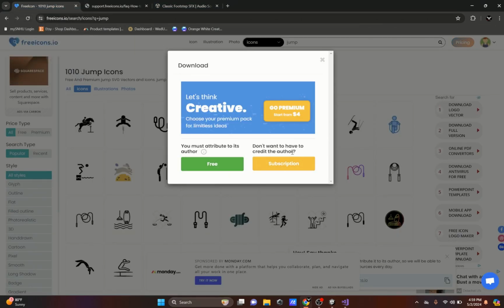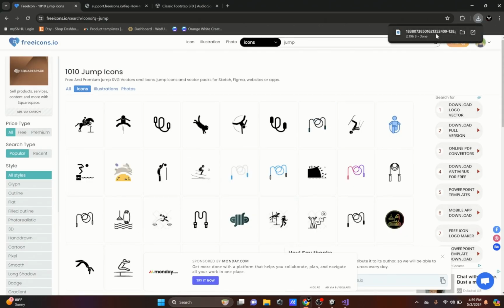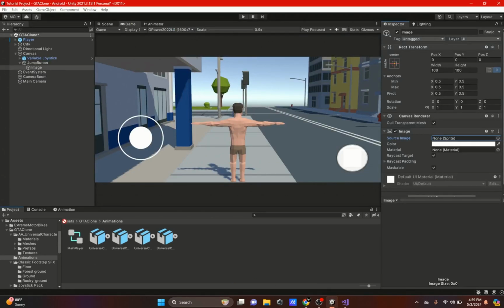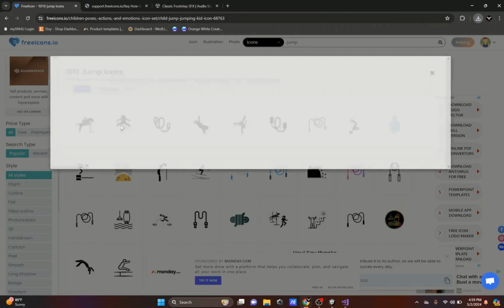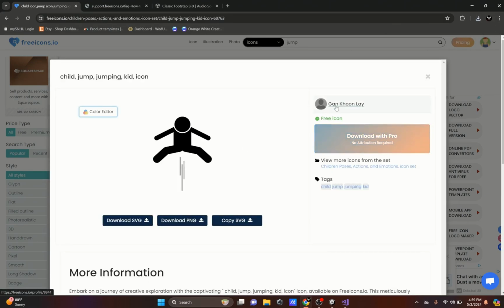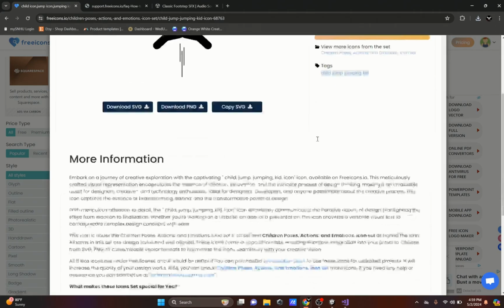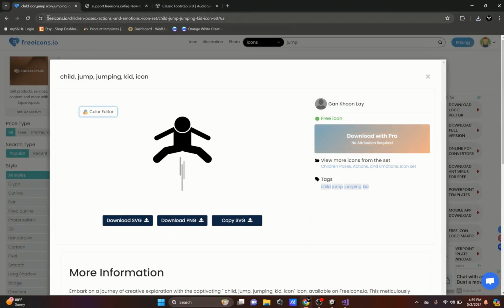And if you don't want to give credit to the author, make sure you get a subscription. But we're just gonna do free, and since we're not publishing this, I don't have to give credit to the author, but we should give credit where credit is due. So I'm gonna click on it, and the author is Kun Lei, so hopefully I didn't butcher that name. And as I said, it was from freeicons.io, but you guys could get it from anywhere you want. Just make sure you don't get in trouble for downloading something that you shouldn't.